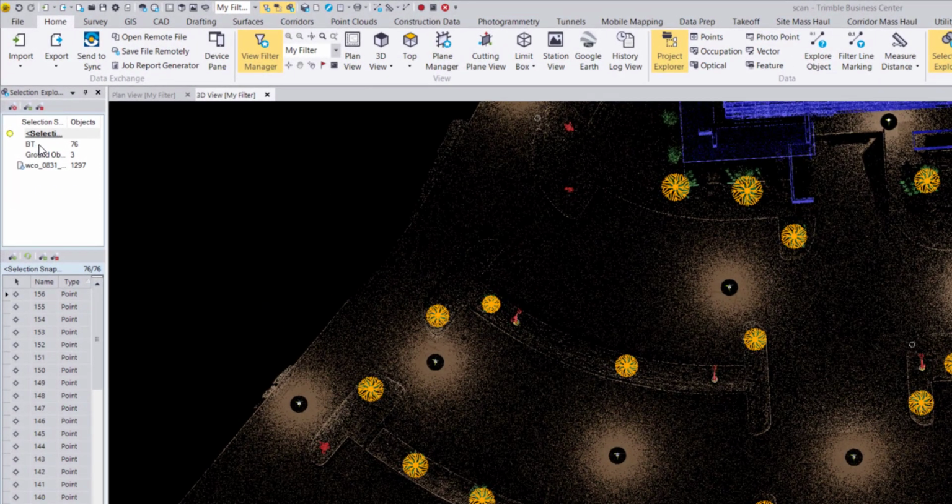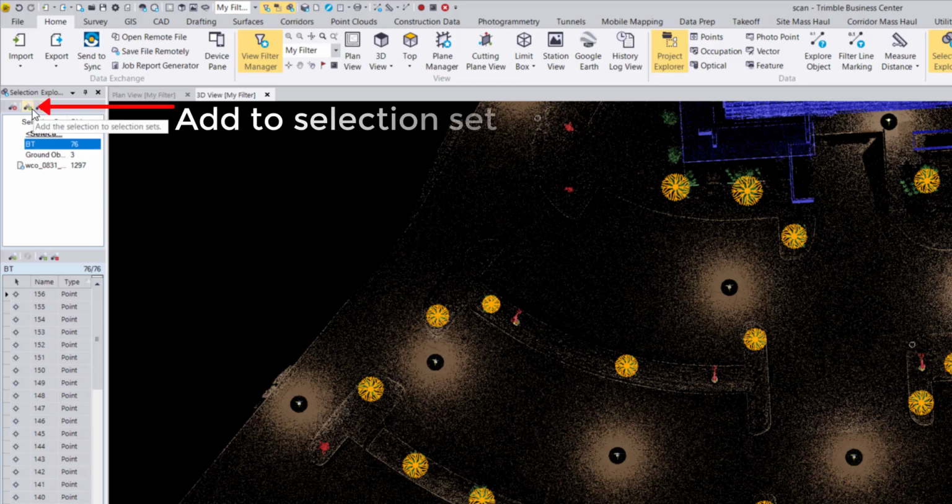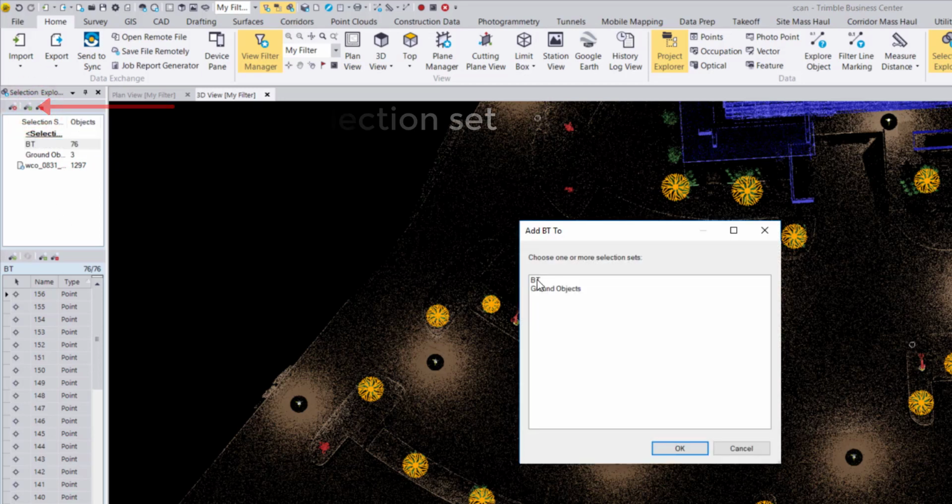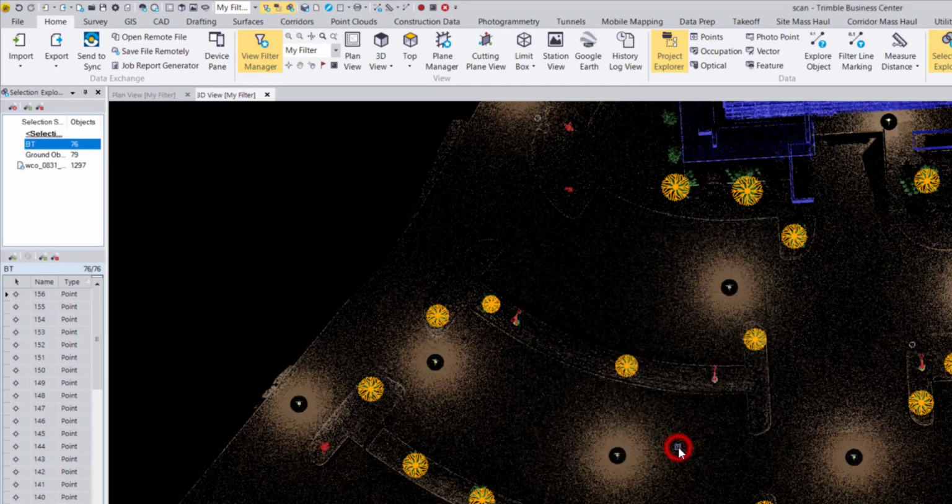Previously, I created a selection set using my broadleaf tree points, but if I also wanted to add these objects to my ground object selection set, I would simply have to make sure all the objects I need are in the selection palette and select Add to Selection Set and choose which selection set to add to.